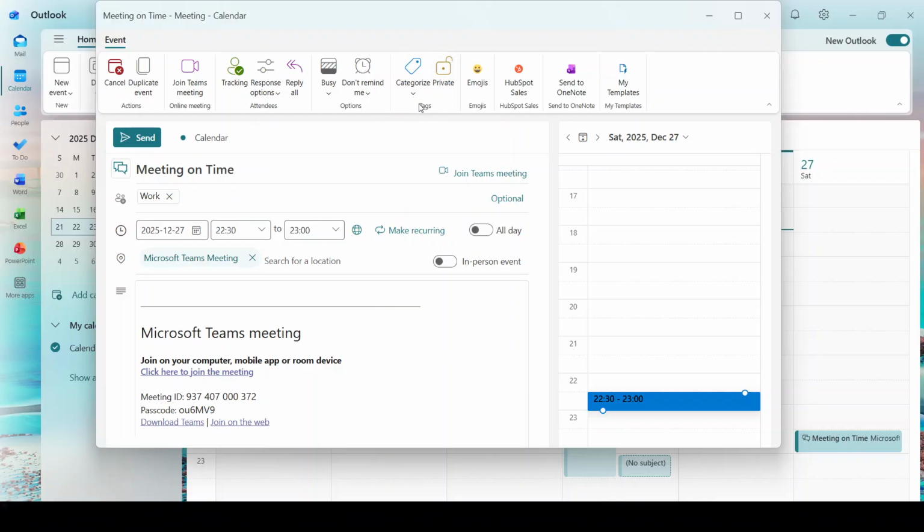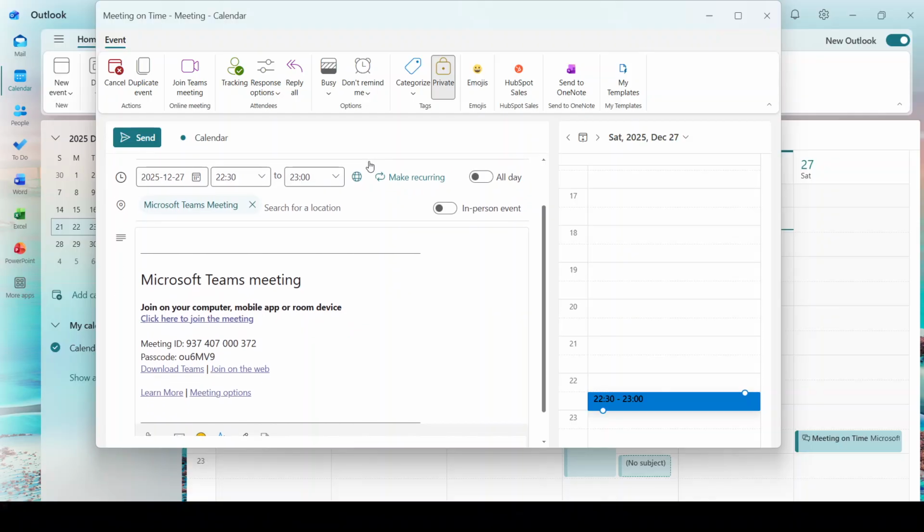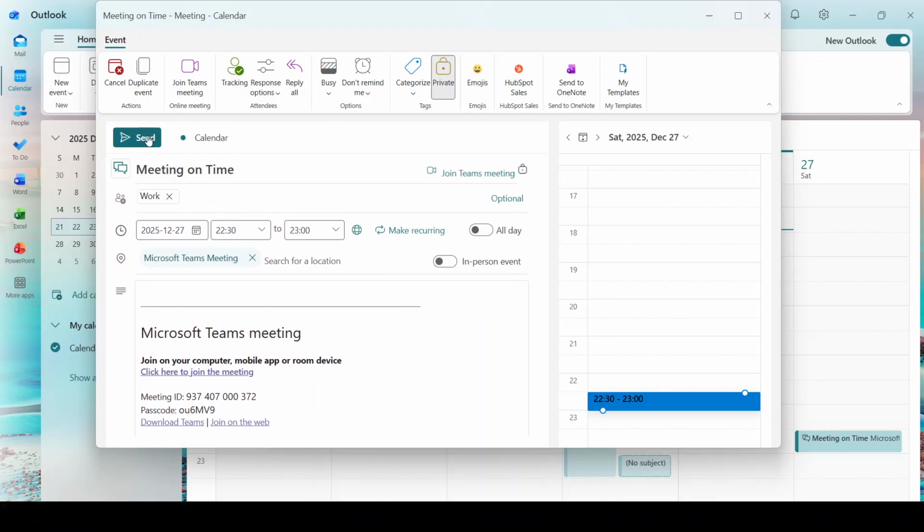Click the lock to mark the event as private. You'll know it worked when the lock turns on or you see a private label applied to the meeting. If you change your mind, you can click it again to turn it off. Now save your changes. On desktop, choose Save & Close for an appointment, or Send Update if it's a meeting with attendees. On the web, click Save or Update. That's all you need to do.